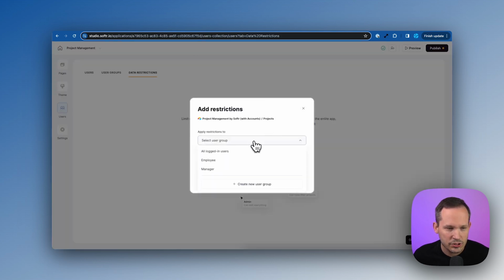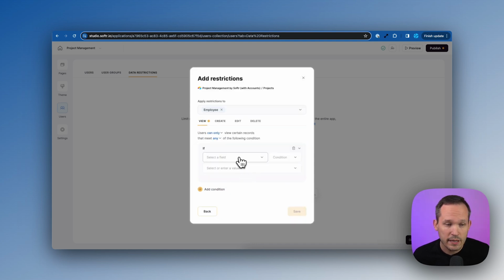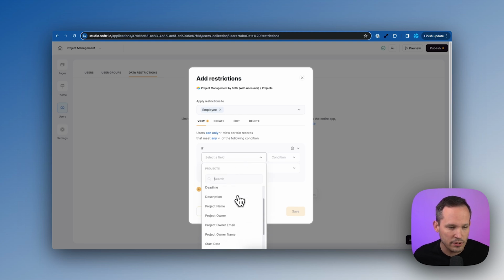So to do this, let's choose our user group, and we'll set it for employee. We could have multiple groups if we want to add that as well. Let's add our restriction. So from here, this is looking at that projects table. These are the different fields that we have on the project. And I've got this one called project owner email.